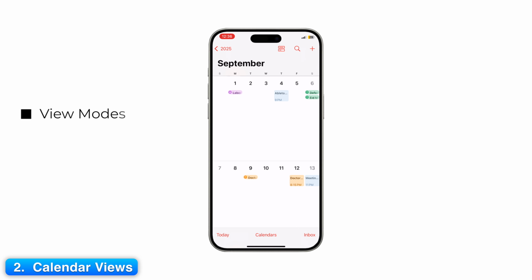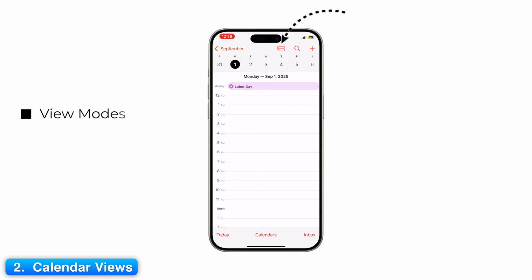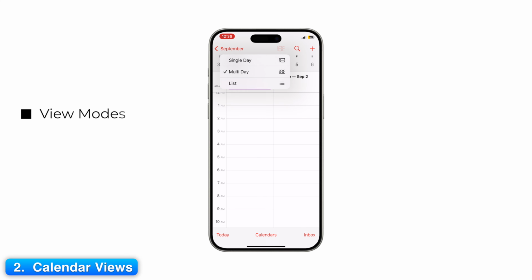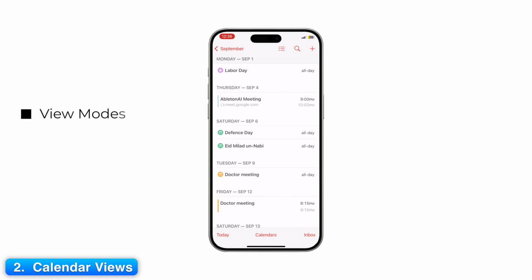Five, now move to Day View. Tap its menu and you'll find Single Day, a full timeline for that day; Multi-Day, a condensed look across several days; and List, an agenda-style list for the selected days.